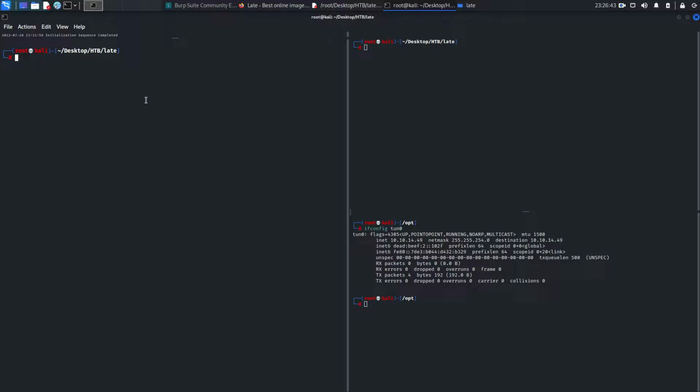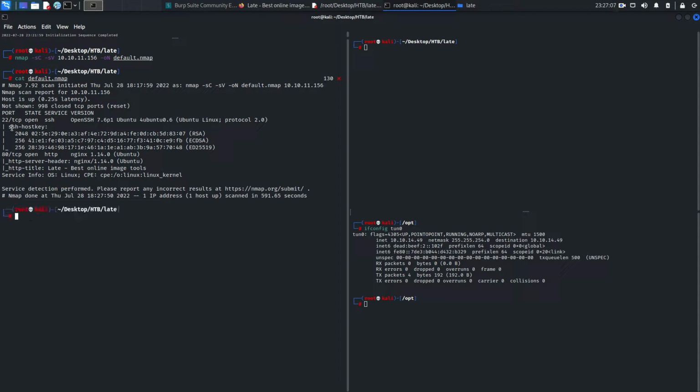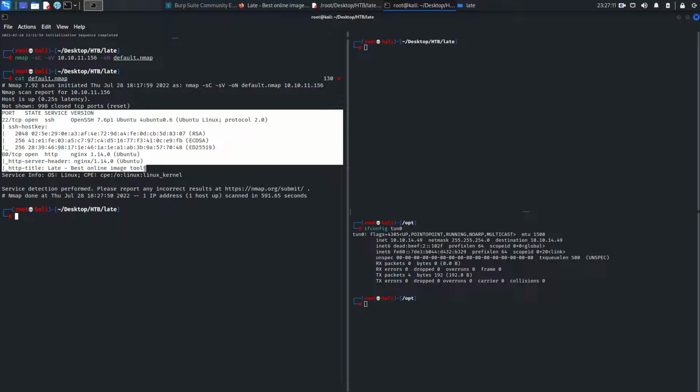So I'm going to start with nmap -sC for the default scripts, -sV for the version enumeration, and the IP of the target machine is 10.10.11.156, and I'm going to save the scan results in default.nmap. To save time, I already ran the scan, so I'm just going to show you the scan results. As you can see here, two ports are open, port number 22 and port number 80.